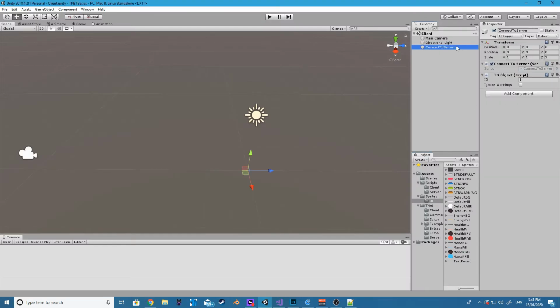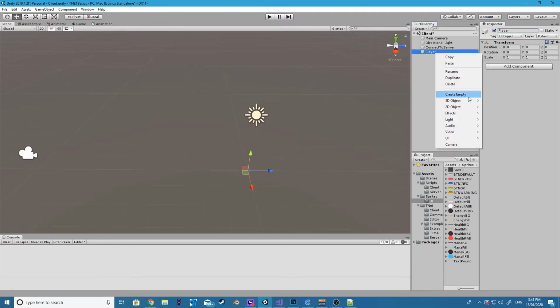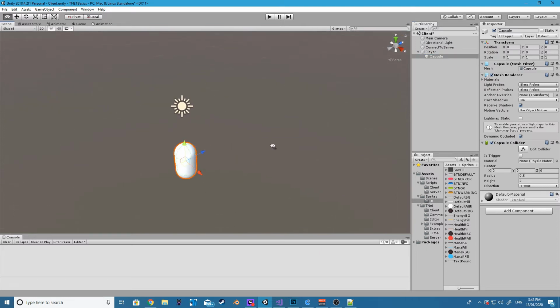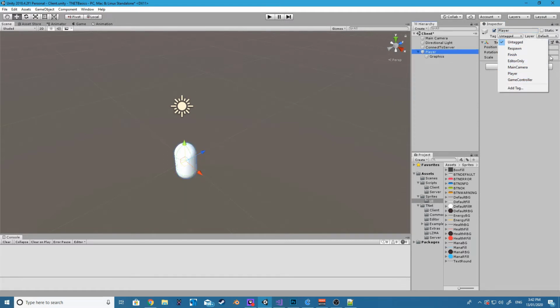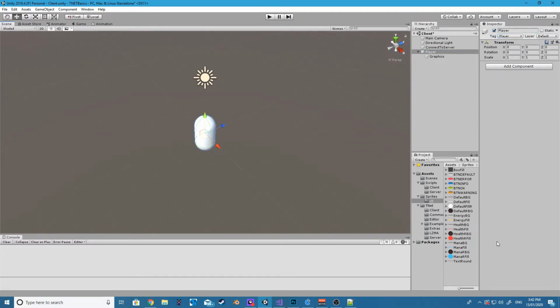Alrighty, so the first thing we want to do is create a player. So I'm just going to create an empty object. I'm going to reset the transform. I'm going to call it player. And I'm now going to create a, what do we want? Let's go for a capsule. And let's just call this graphics. And let's just tag it player.